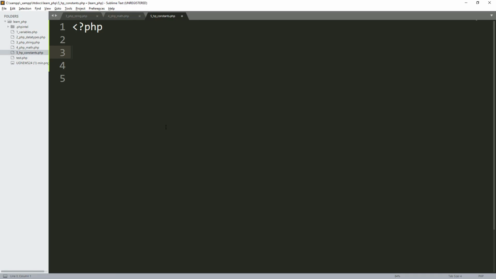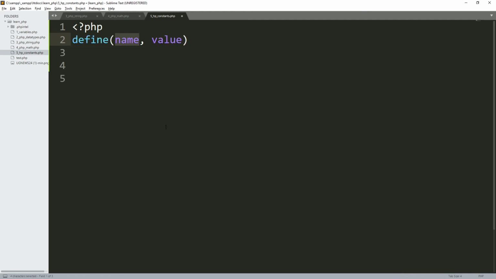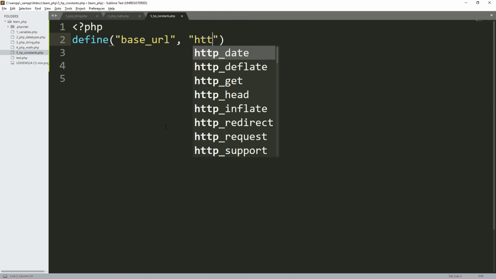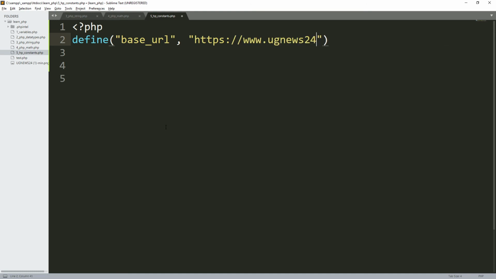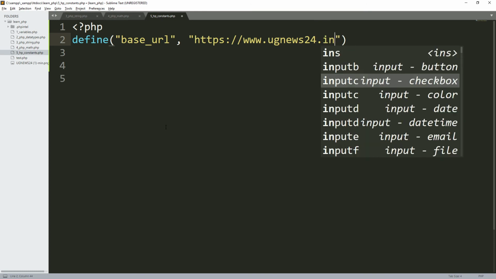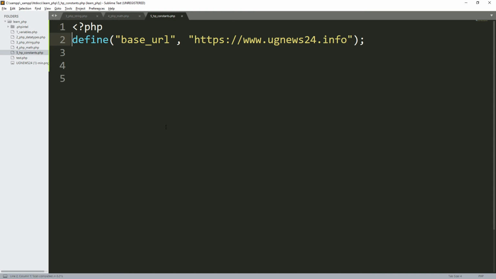After doing that, I will do what? Define. Let us define now a variable by simply putting define, and then here I put the name of the variable that we want to use in our file. For example, I can say base URL, so that it is maybe going to be the link of our website, and I don't want to change it either by accident or by intention. So to do that, I'll just define that link here. Maybe I can say https://www.ugnews24.info. By doing it like that, we shall have defined that variable.